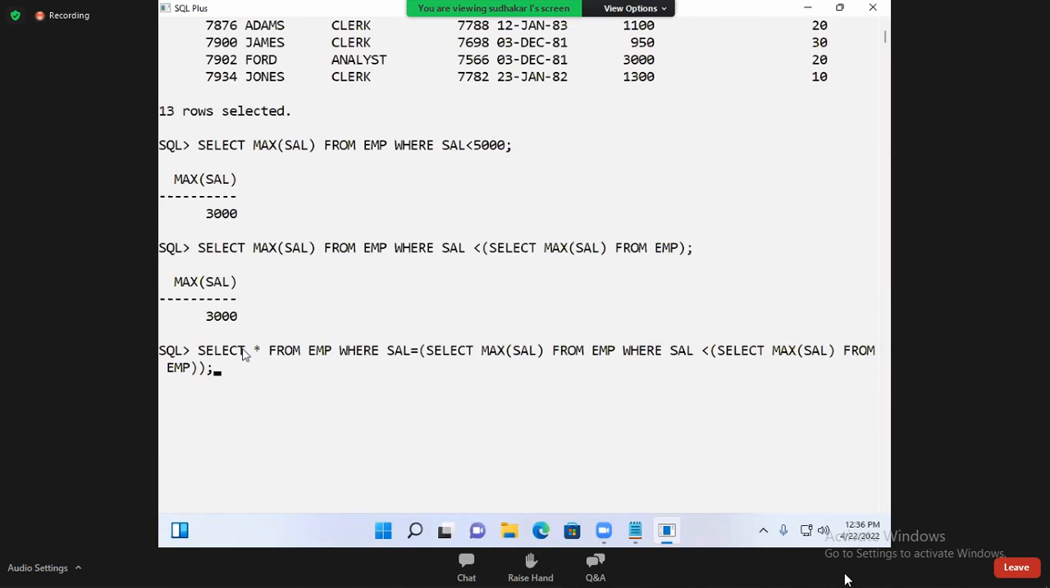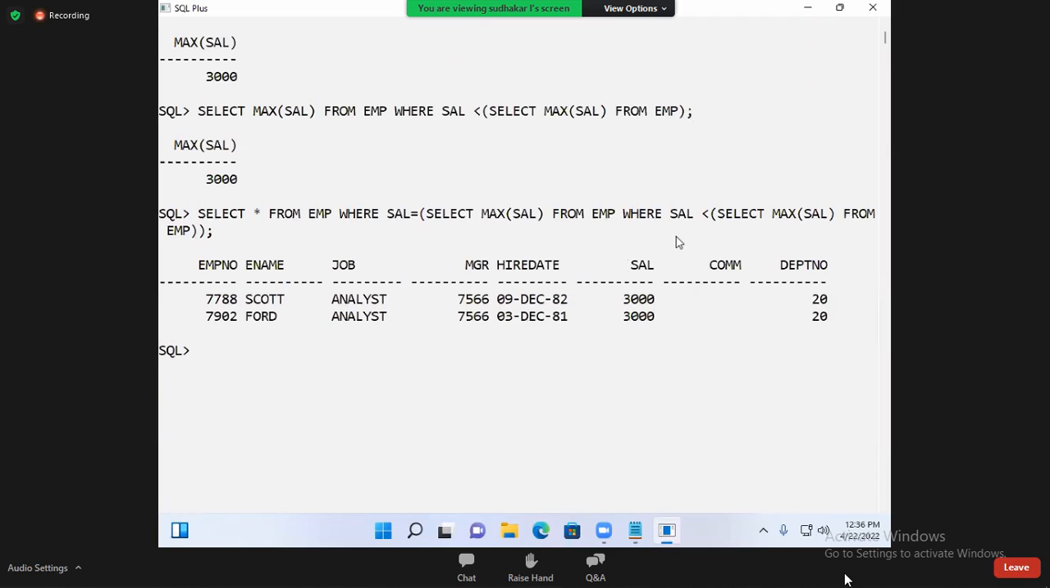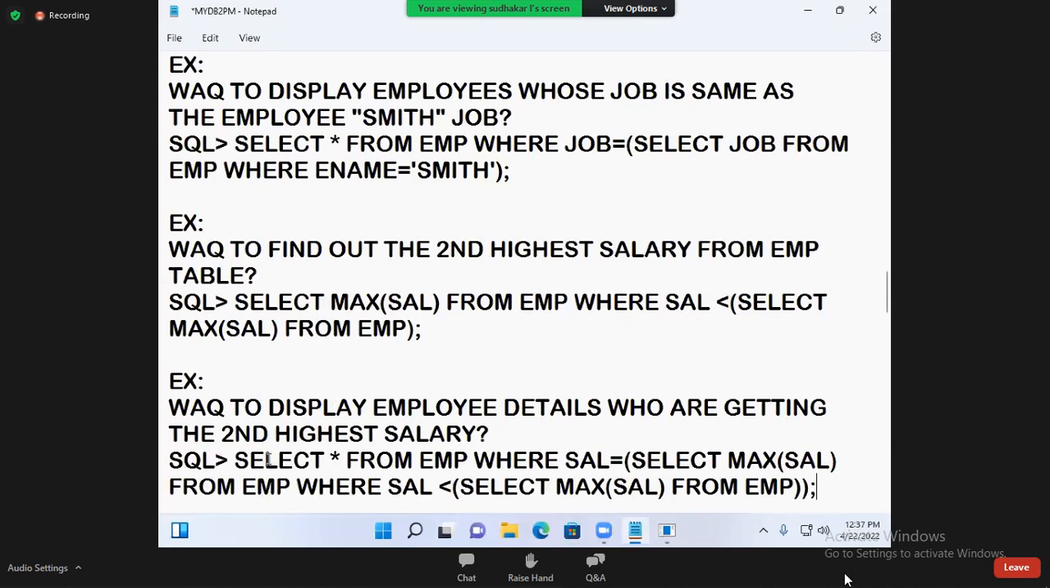Now we can see my details. Yes. So here, 3,000 is the second highest. How many people are there? Two people. That means two employees are getting the same salary, and those are the second highest. Do you understand now? This is your entire subquery for finding the second highest employee details.